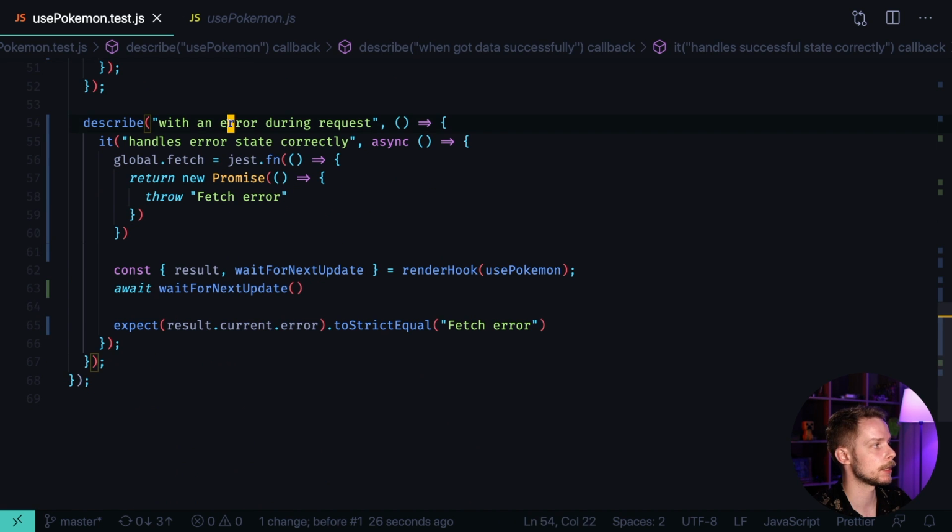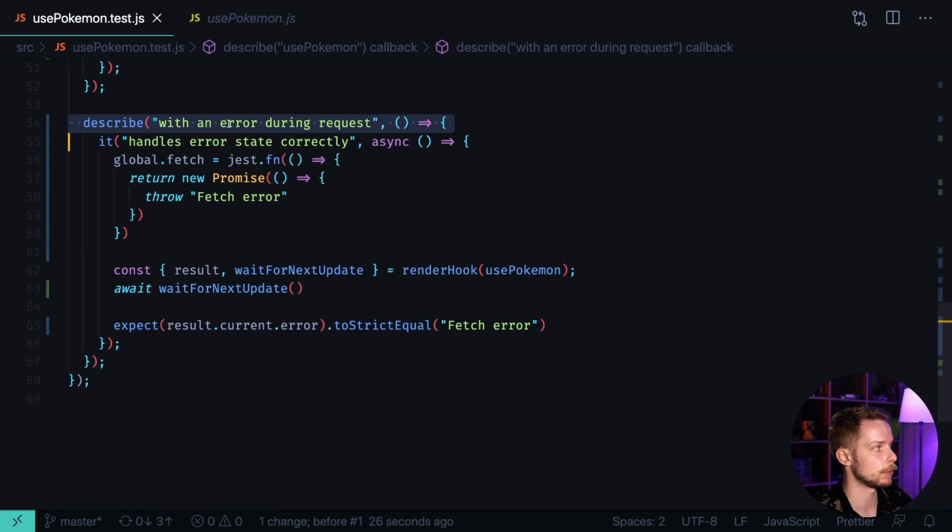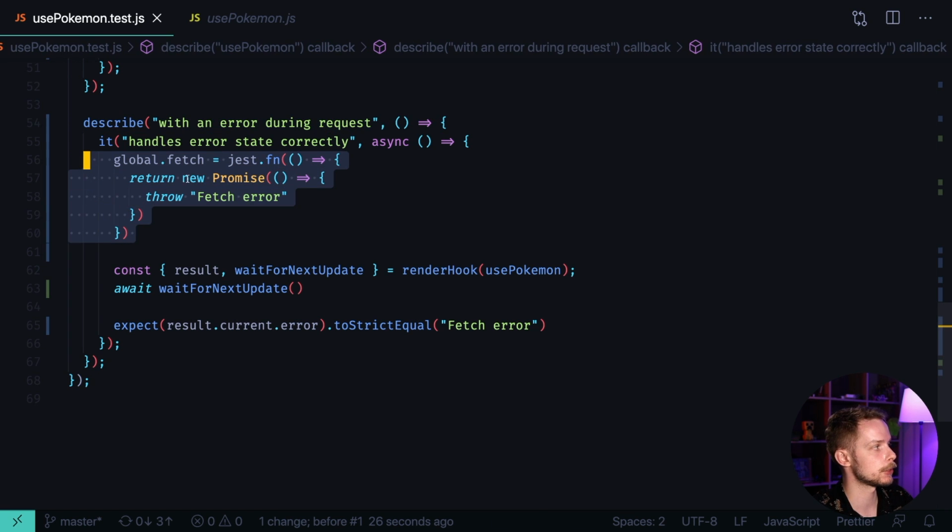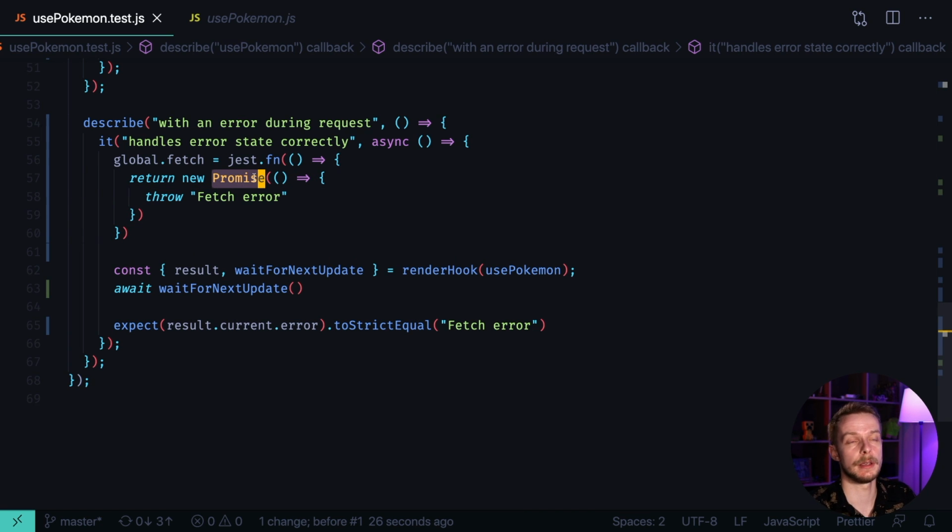And finally, we need to test that the error will be handled gracefully as well. Here, I don't need to use the control promise. I just mock the fetch function with the promise that instantly throws an error. I render the hook, use Pokemon, and then I check that the error equals the error that I'm throwing in my mocked promise. And that's basically it. Again, the example code will be available in the description.